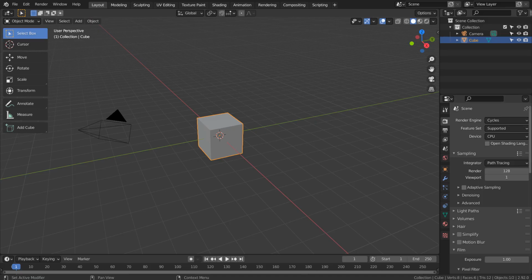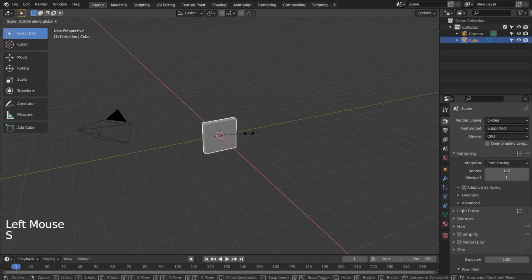In this tutorial, I'll show you how to create this abstract art. S and X to scale in the X-axis, and S and Y to scale in the Y-axis.